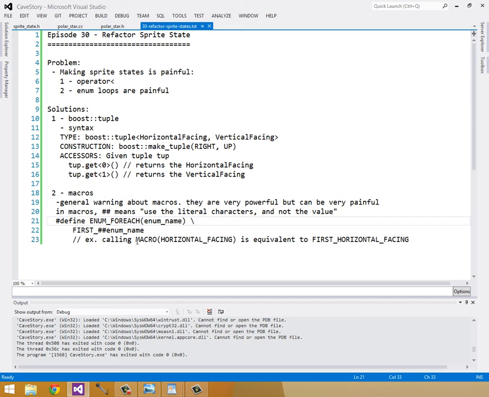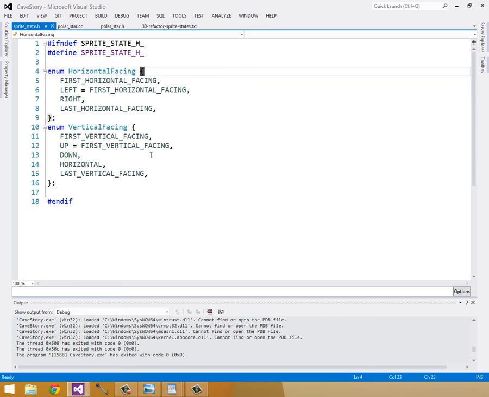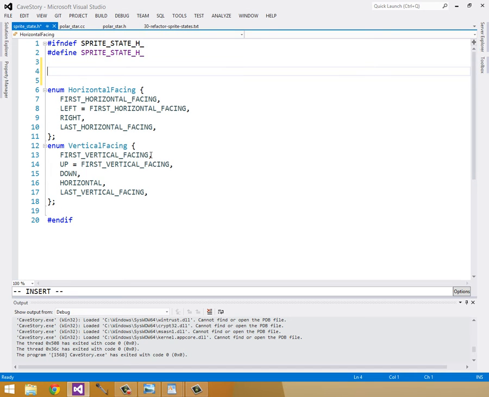So for example, we call the macro with horizontal facing, and this is the macro we've defined where it's first underscore pound enum name, and enum name is horizontal facing. This is equivalent to first horizontal facing, the names combined. So we can use this to our advantage. So I'm going to make a for each loop.